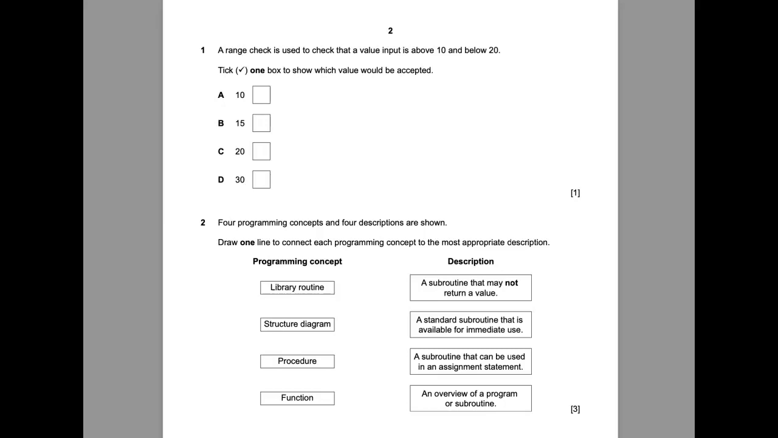And basically whether it's greater than or less than or equal to, they really like you to know the difference between these evaluators. So if we think about this, we've got to have a value that's above 10, so that's basically 11, and below 20, so that would be 19. So anything between 11 and 19 would be accepted. So it's not 10, it's 15 that would be accepted because that's in between 11 and 19 inclusive. 20 wouldn't be accepted and 30 is too big, so it's B.